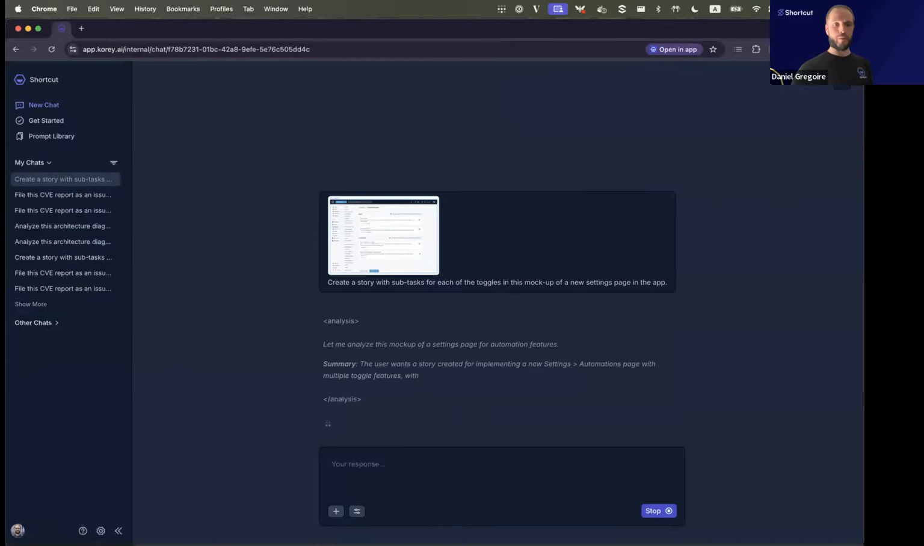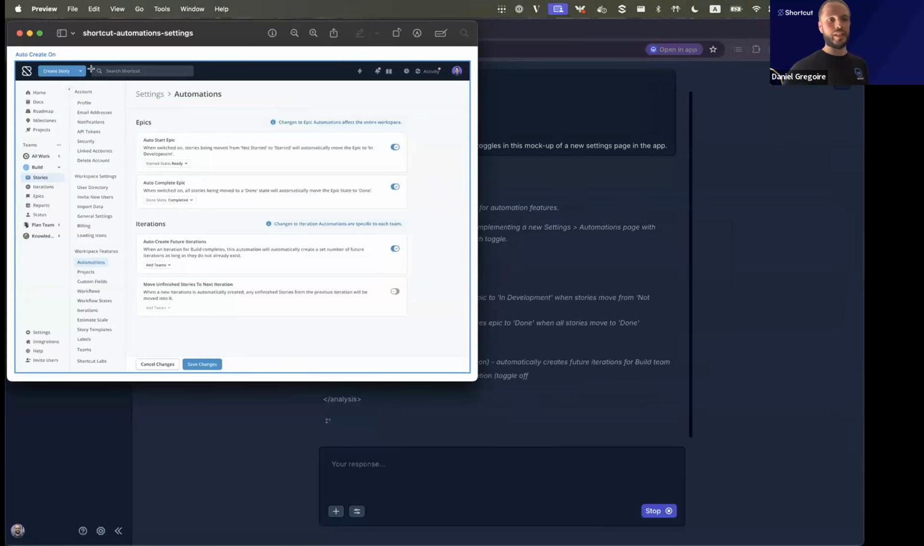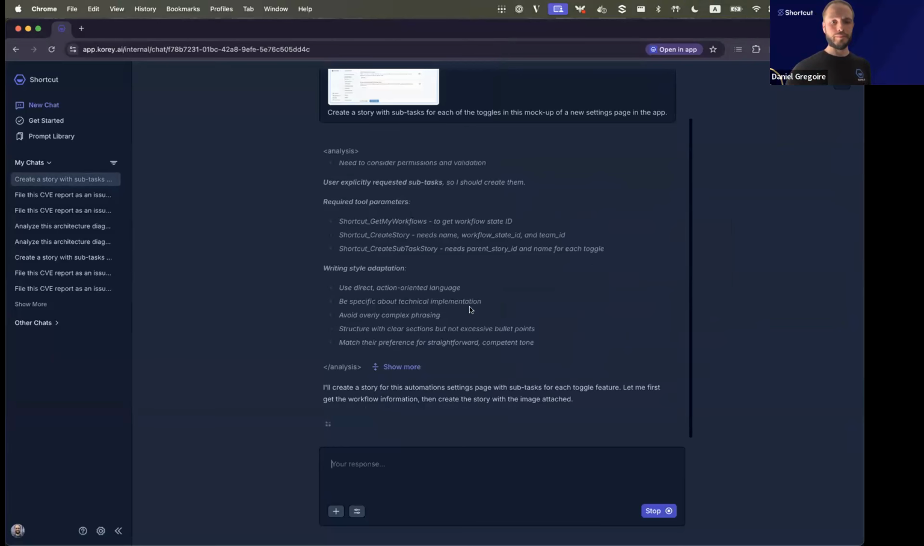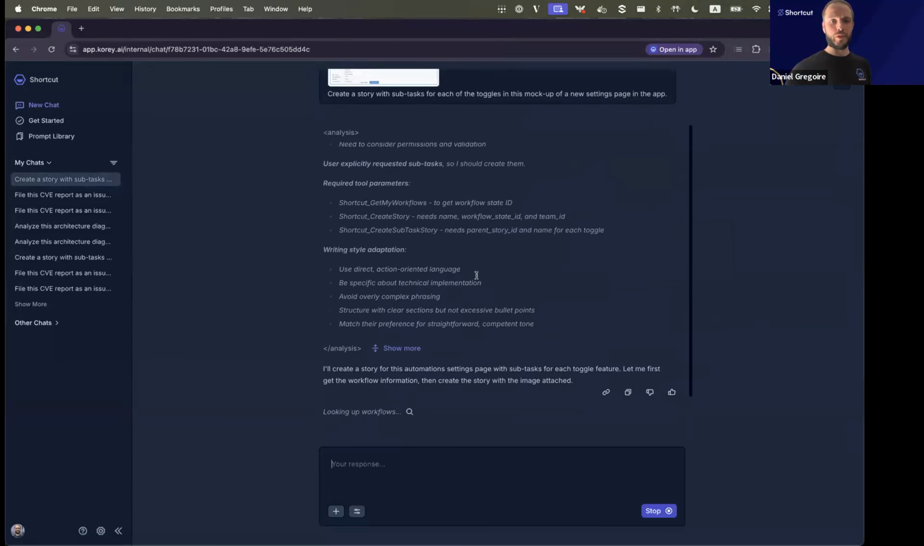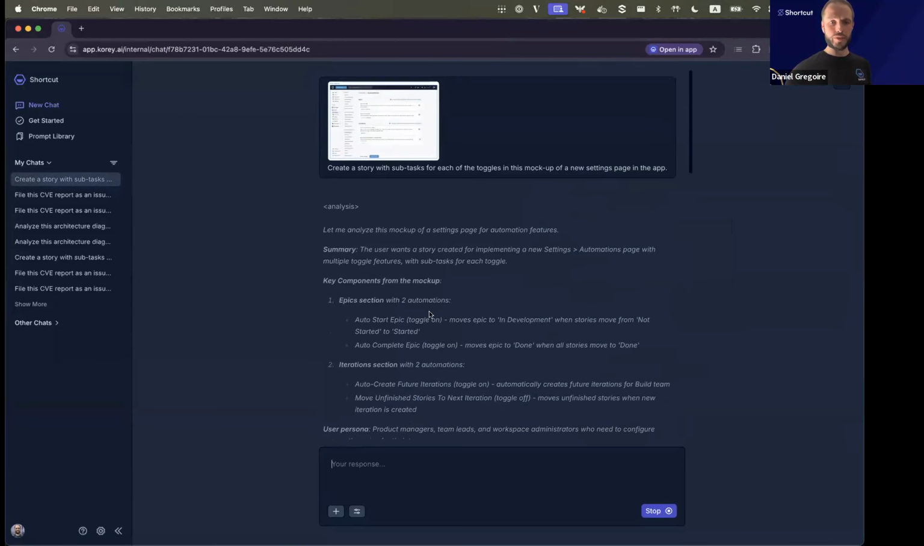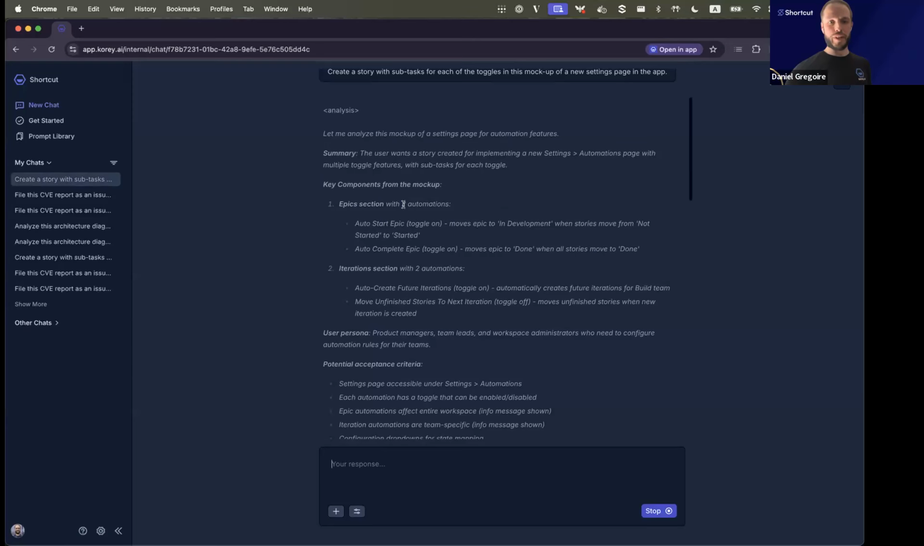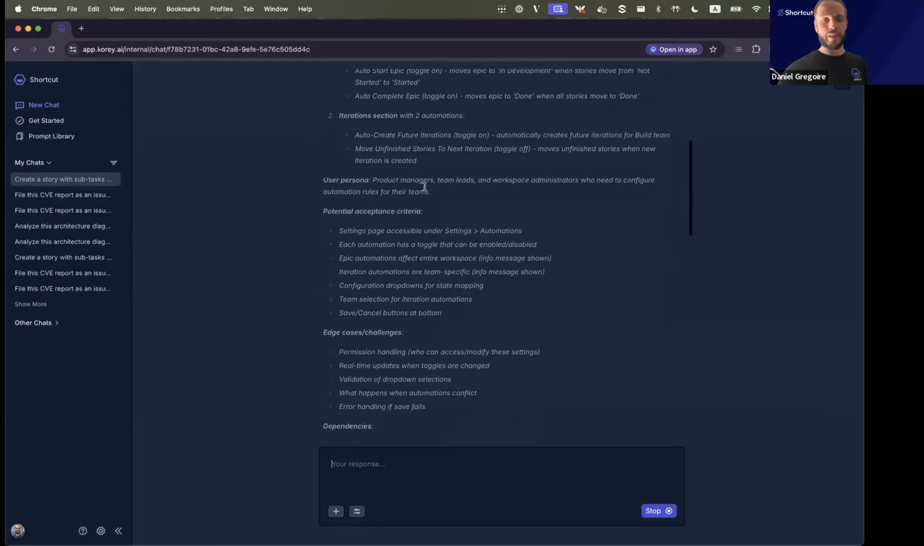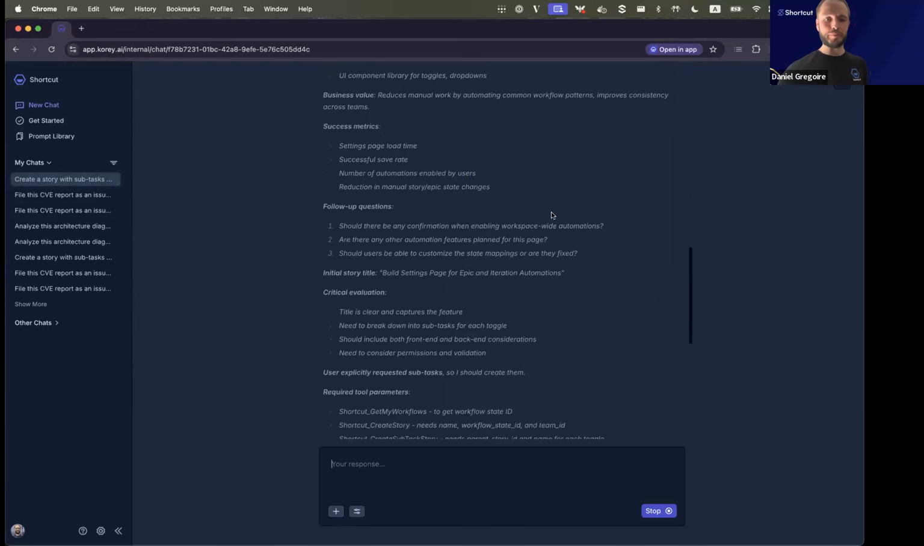So if we take a look at this mockup for a moment, we'll notice that in the image, there's main nav, there's secondary nav, there's text here, different sections, different toggles, different dropdowns. So quite a bit of things for Korey to pick up on implicitly in the image that I've not included in my prompt. We look at the analysis here while it's doing the actual tool calls. It sees two automations for epochs and two for iterations, which we saw in the image with two sets of toggles within each. And it even identifies product managers, team leads, workspace admins as the audience for this feature, etc. All right.